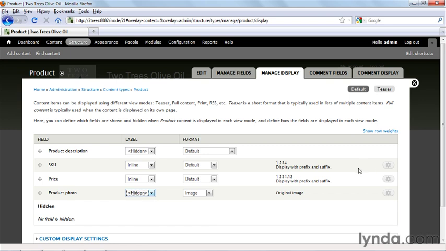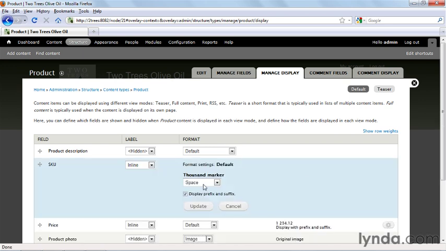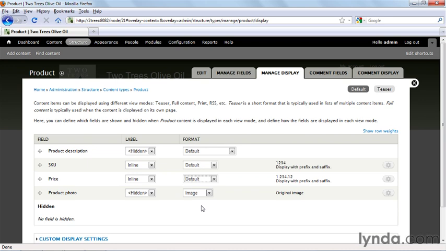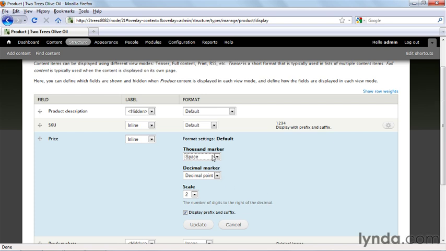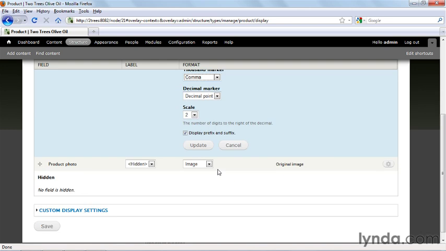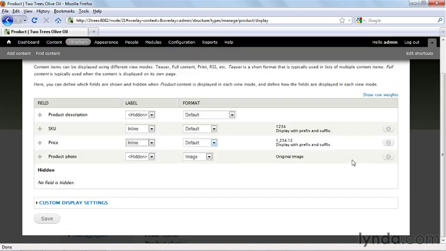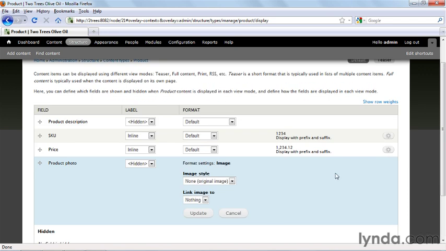Now let's make some of those additional changes that are specific to the field type. For the SKU, I'll click on the widget here, and I don't really want a thousands marker at all. I'm just going to say none, and that should bring it all together. The rest looks good, so I say Update. It gives me immediate feedback. For the price, I'm going to add a comma for the thousands. Not that any of our olive oil costs over $1,000, but just in case we decide to sell a 55-gallon drum of it, we want it to say comma. And Update. Then we go to the photo, which has some unusual options available to it.